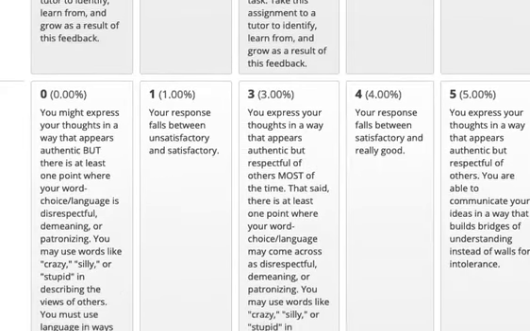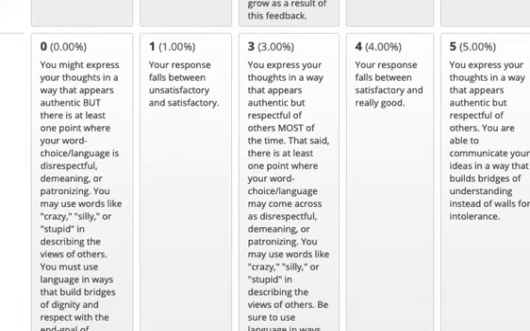And then communication ethics is all about articulating your views in a way that is respectful. We don't use belittling words like stupid or silly or moron. We speak in a way that is respectful, where we build bridges of understanding instead of walls of intolerance.